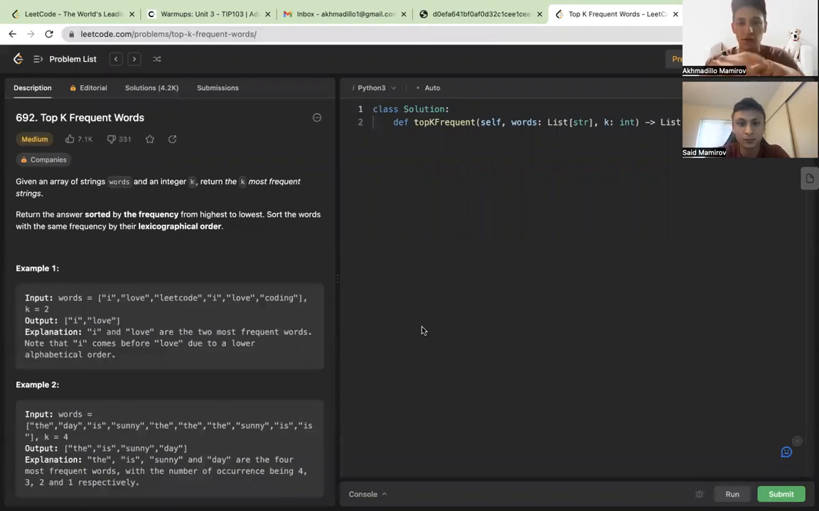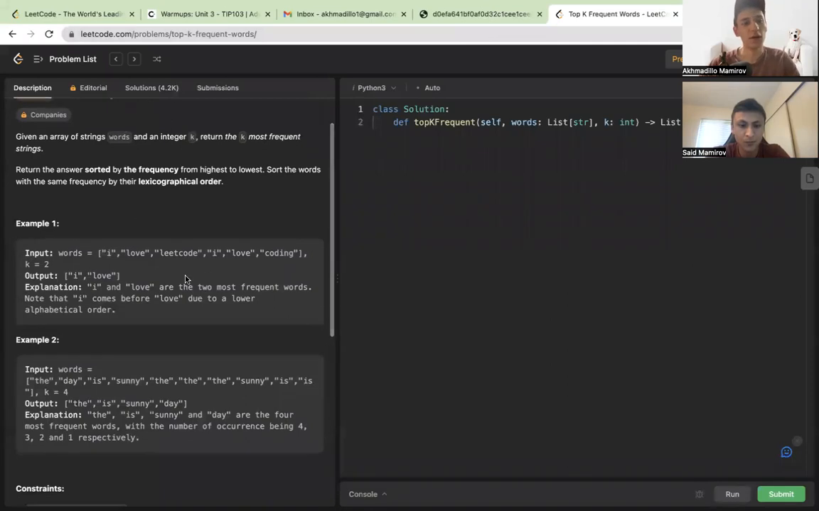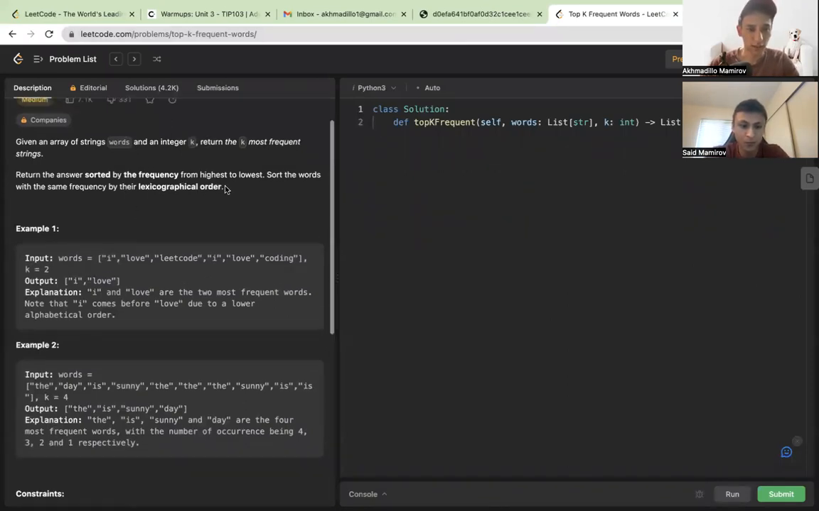Given an array of strings, words, and an integer k, return the k most frequent strings. Return the answer sorted by the frequency from highest to lowest. Sort the words with the same frequency by their lexicographical order.